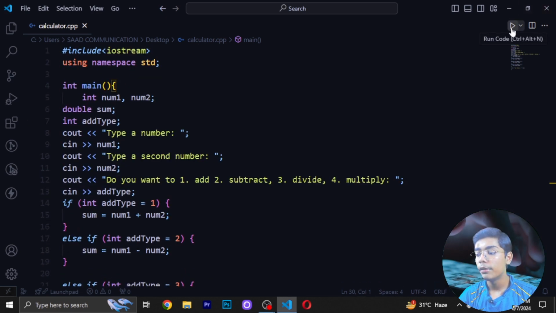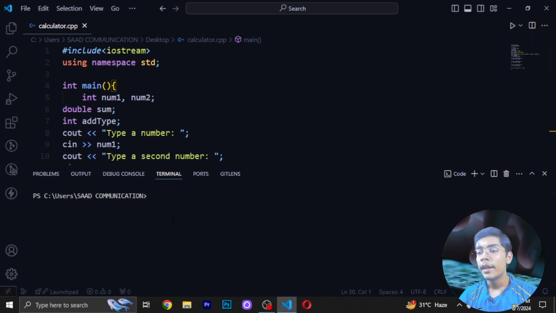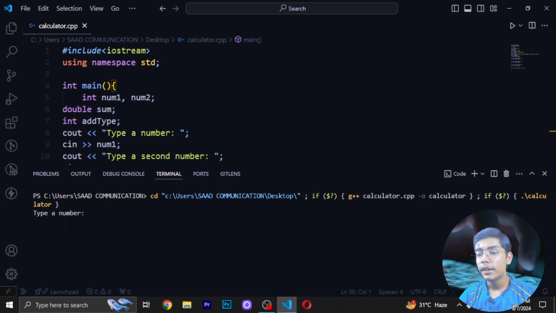So for running, we will be pressing this run button here which says Run Code. So I will be pressing this run button, and after pressing this run button, you can just see it will be showing me the option "type a number", and now we have to type the first number here, which will be 5.